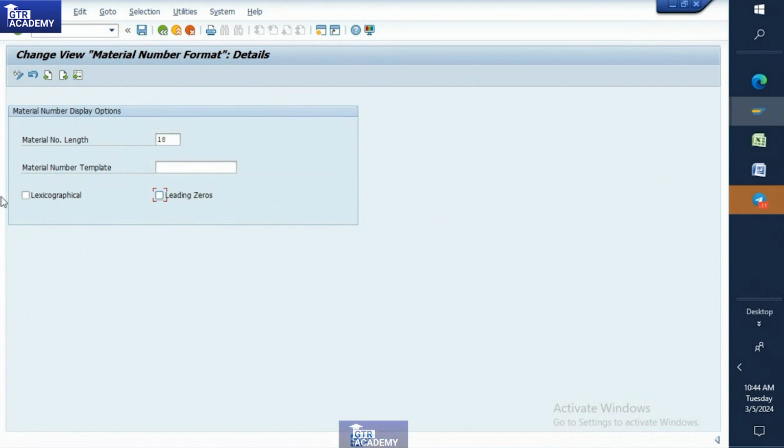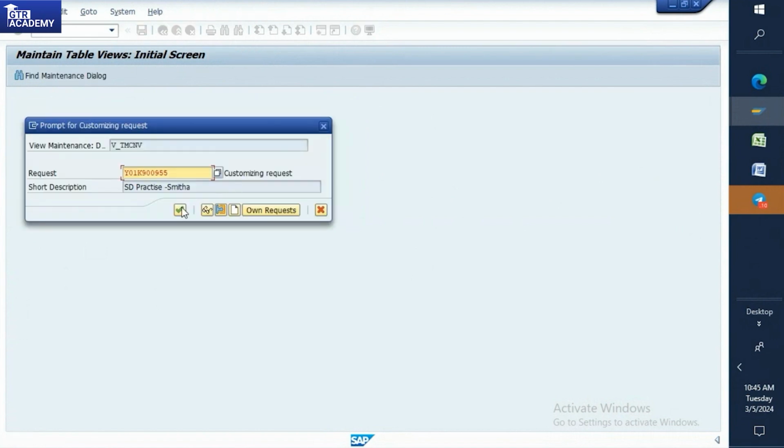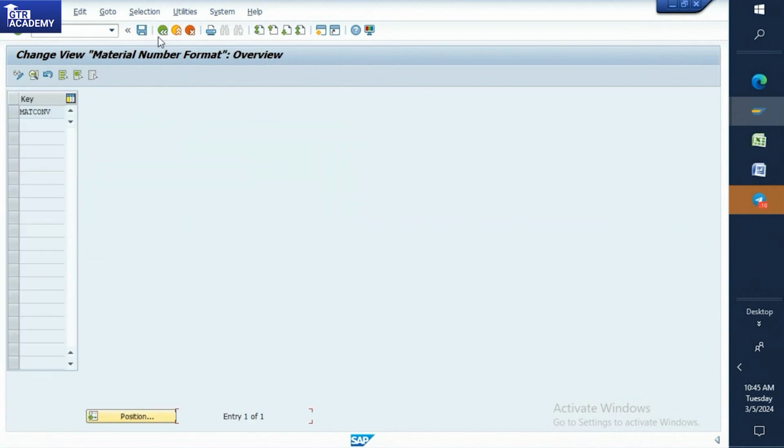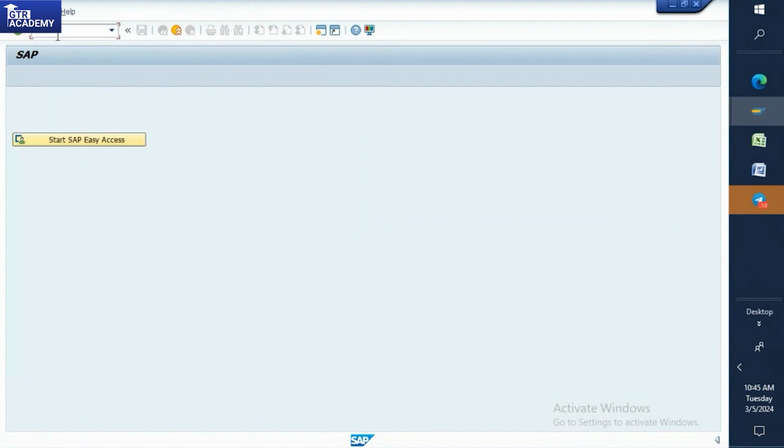It's just the number graphical changes from left to right, like that. If you wanted to change anything... I'm not changing anything, I'm just giving you the save. See, data was saved. Done. This is how we do the material character length configuration part. Any doubt?